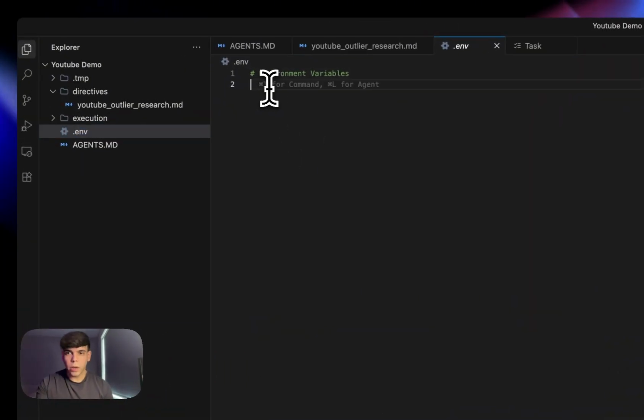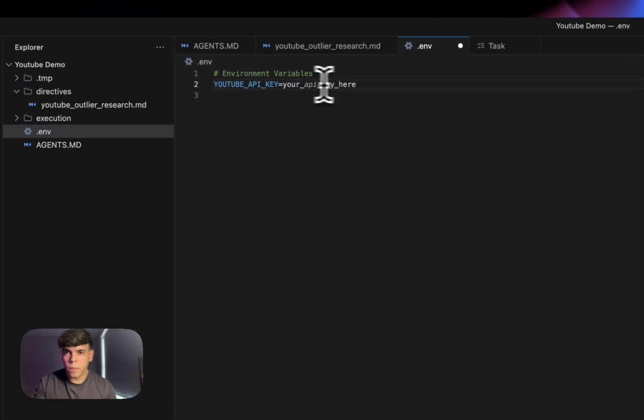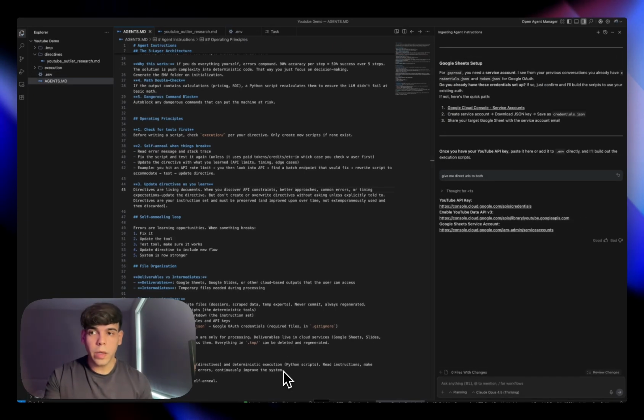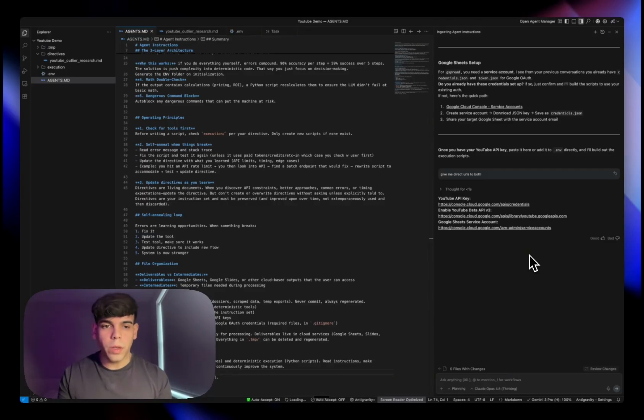So here in our .env, we're going to type in and then we paste the API key. Now that my YouTube API key is in AntiGravity, I need to enable it. So I already have it enabled, but there would be an option to enable it here. So now that we've integrated the YouTube API key, we've enabled the YouTube data API.